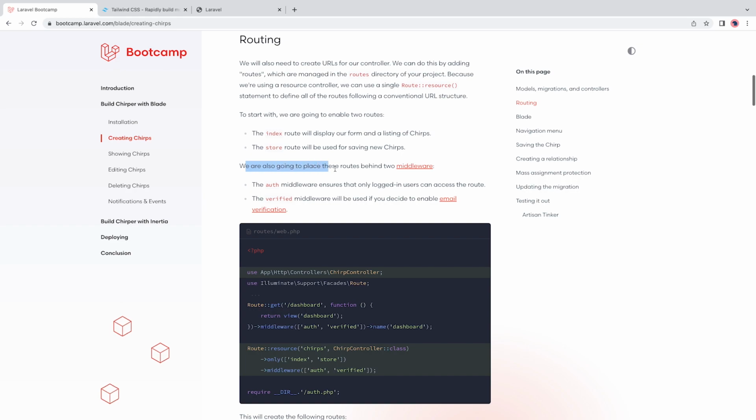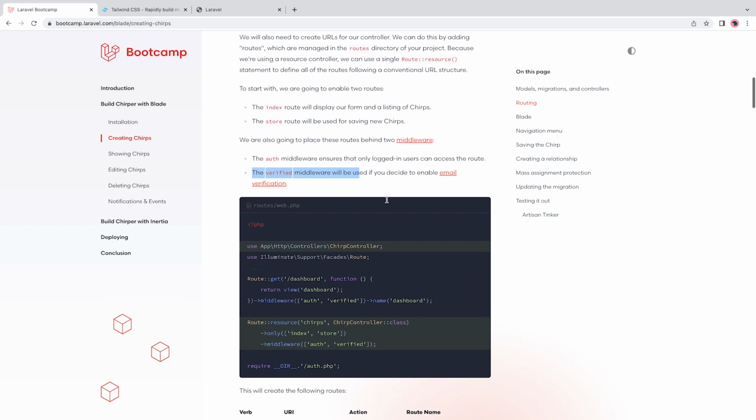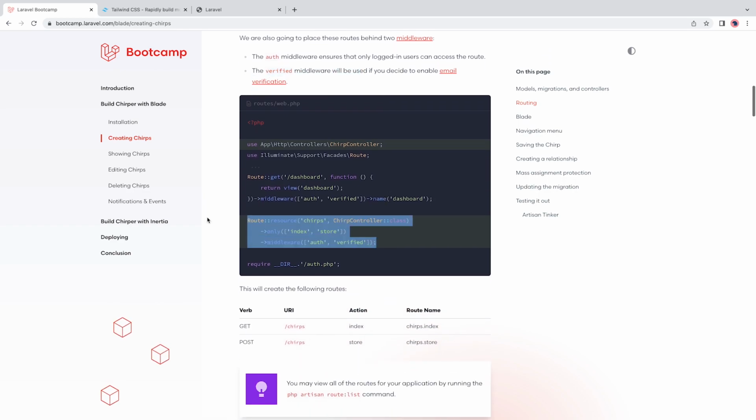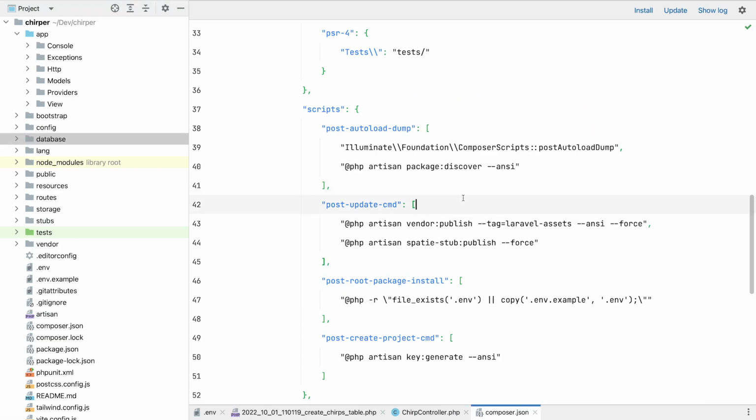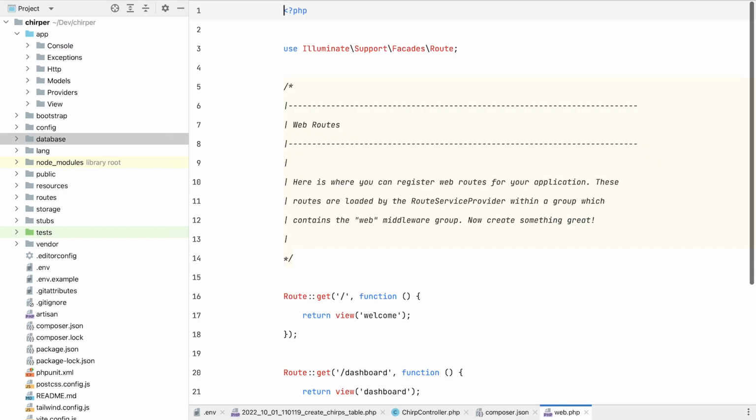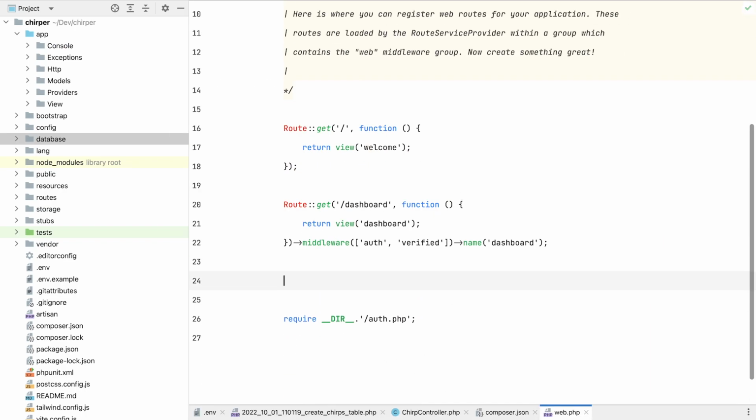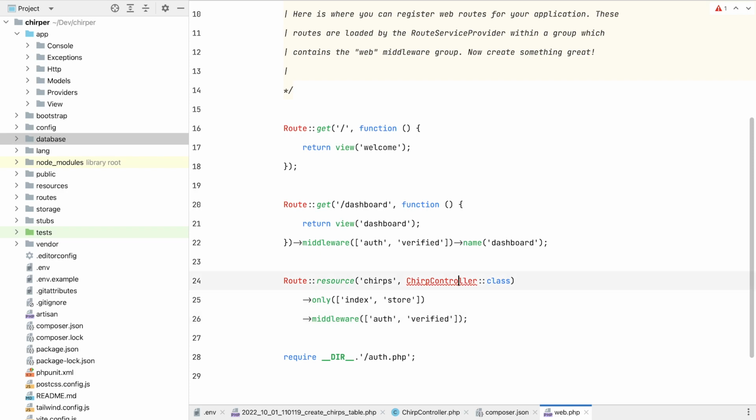And we're going to place these routes behind two middleware, the auth middleware, to ensure that only logged in users can access the route, and the verified middleware will be used if you decide to enable email verification for users. Yeah, well, of course, that's not enabled here, but that's of course important in real life projects. Let's import this class here.